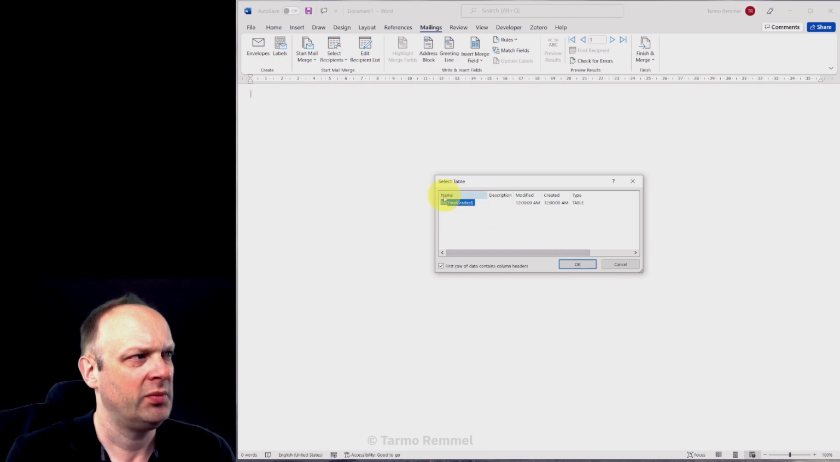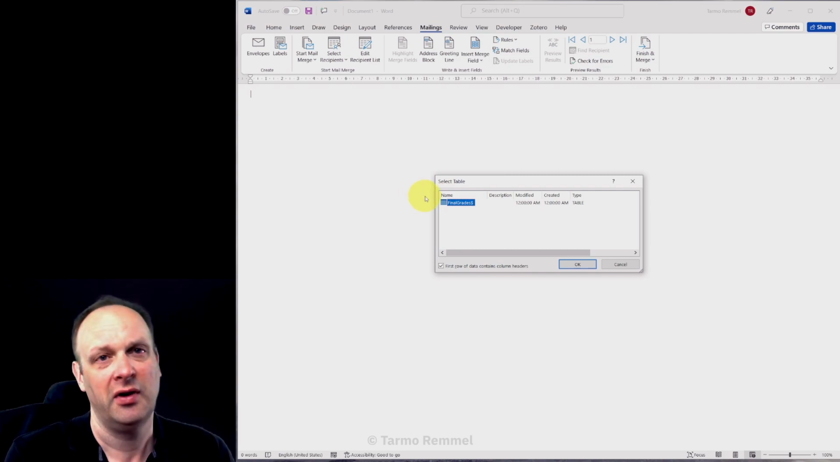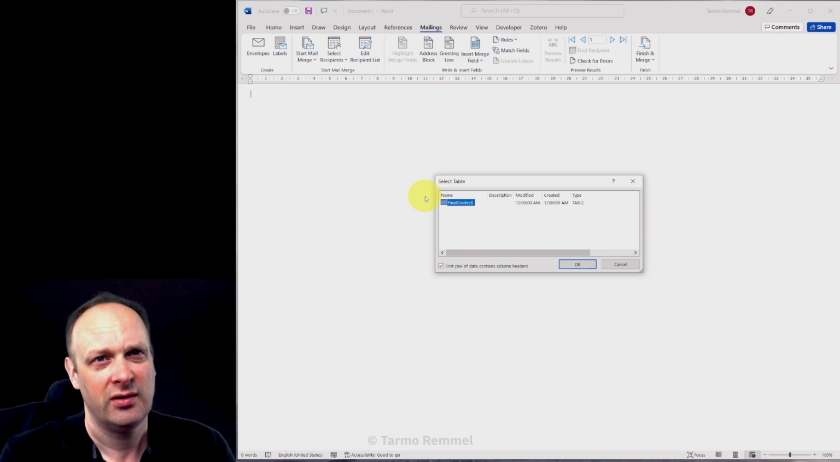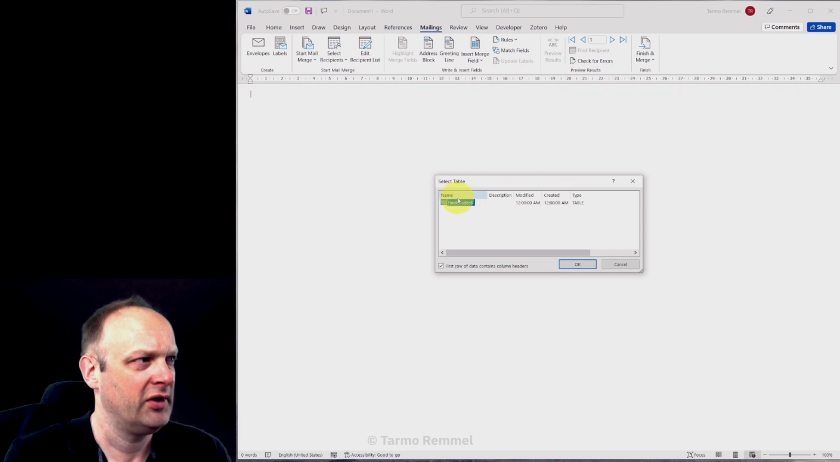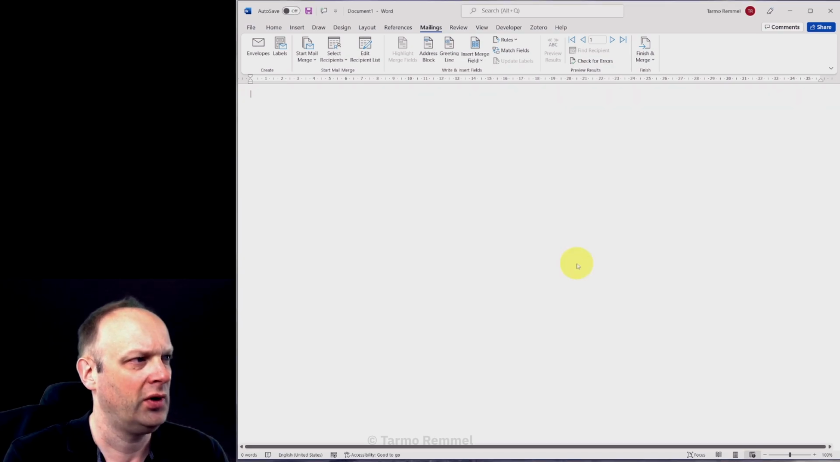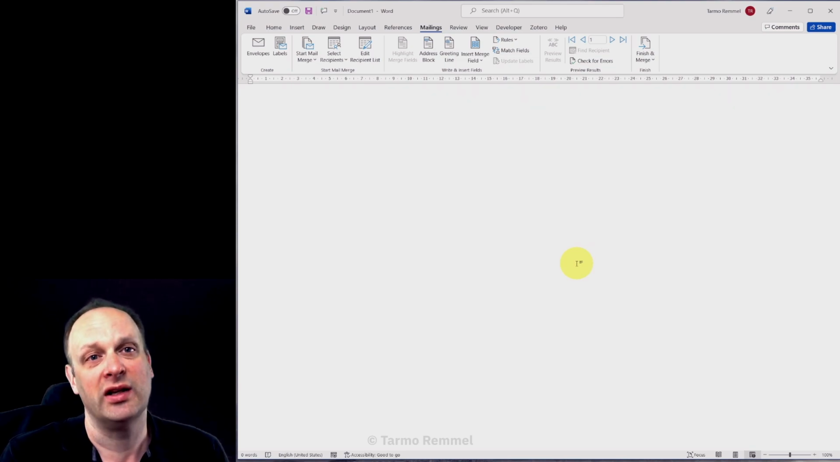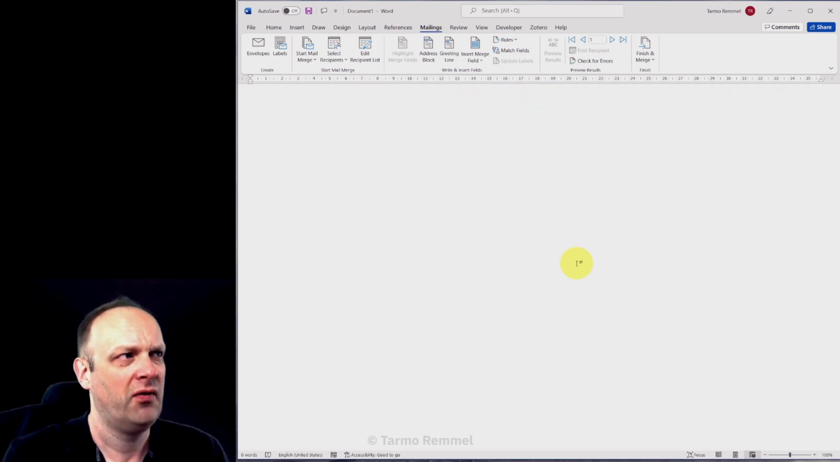It's going to ask me, is this the tab or the worksheet that I want to pull the information from? This workbook might have multiple tabs, so I can choose exactly which tab to pull that information from. That's correct, so I'm going to click OK. Again, it doesn't look like much has happened, but it has now loaded that information into Microsoft Word, so it's created the connection so that we can use this for our mail merge.